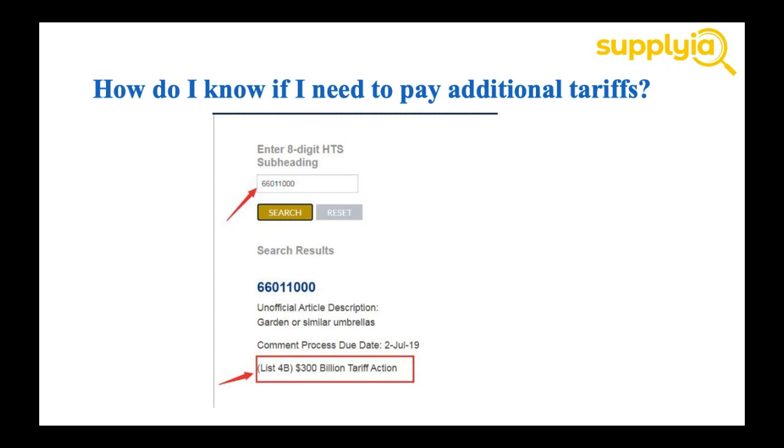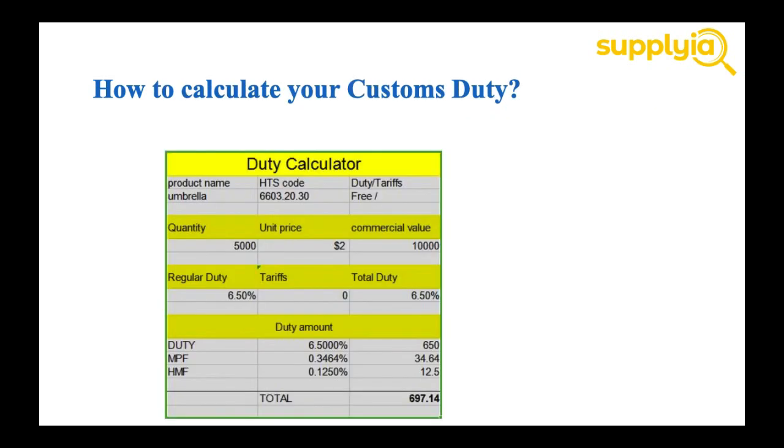Now you know both your duty and tariff percentage. All you have to do is calculate how much duty you owe. We're going to use our garden umbrella, 66011000, as an example. This figure here is a simple Excel sheet. All you have to do is put down your quantity and unit price, and then you will have your total commercial invoice value. Your duty rate is applied to your total commercial invoice value.